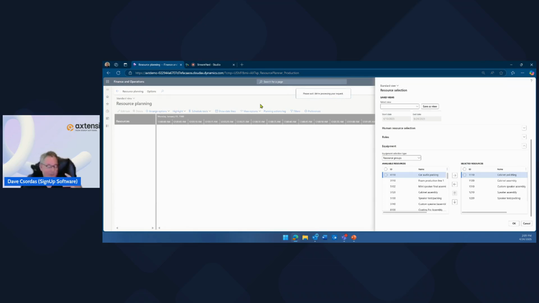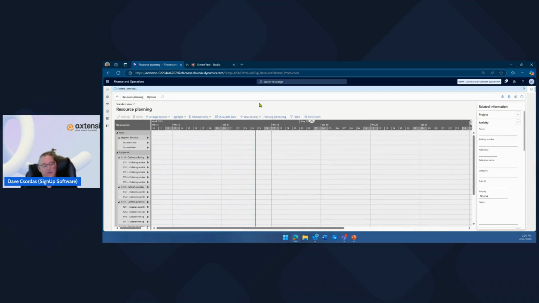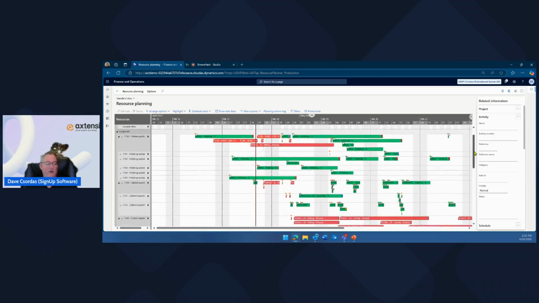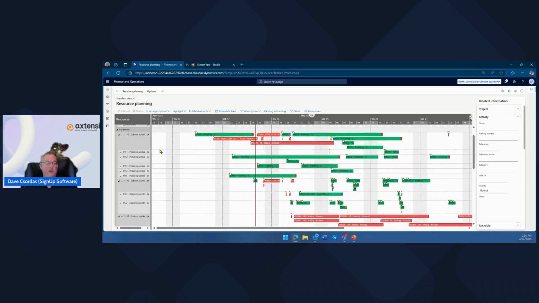And now, instead of one view, the Gantt's going to load multiple views of all the production orders with the resources assigned. Now, no, it's not Christmas. Green and red mean something. Green is your firmed production orders. Red is your planned, not yet firm production orders.